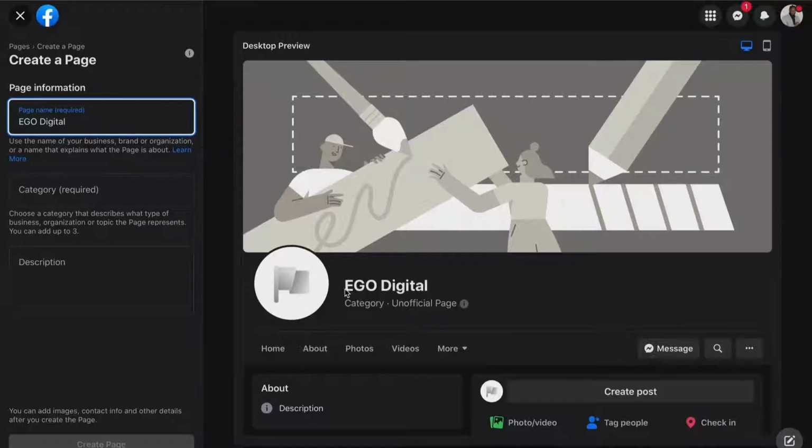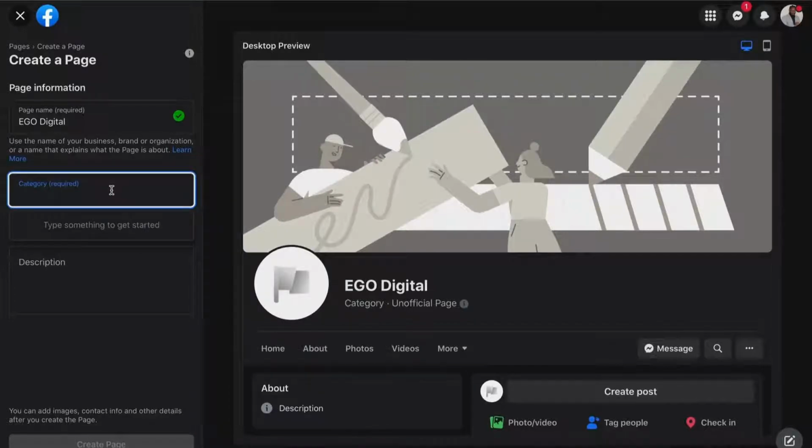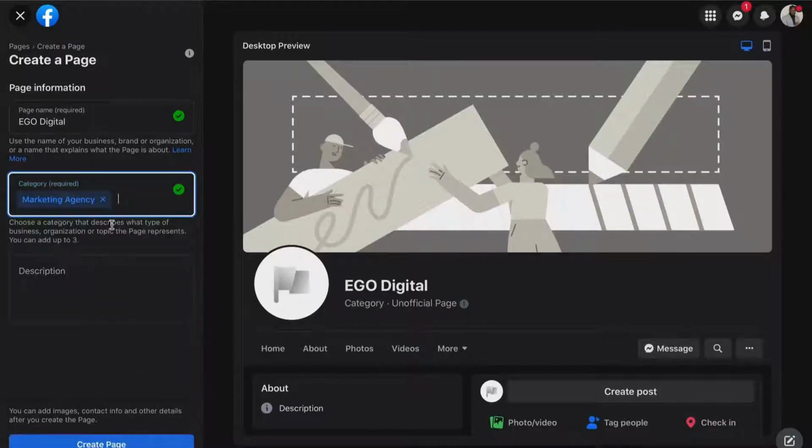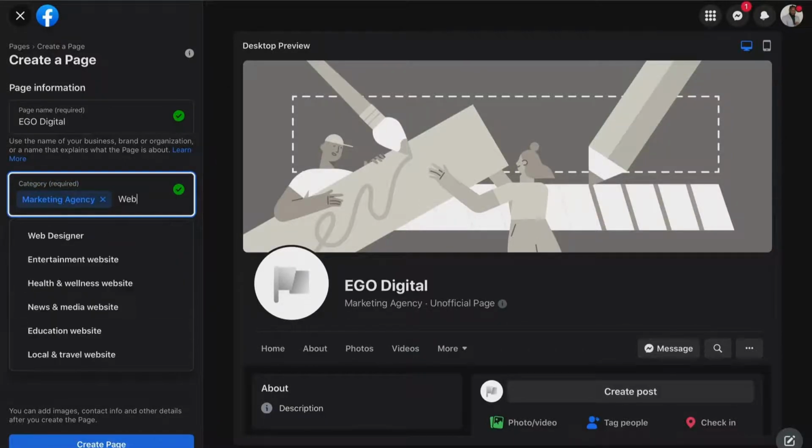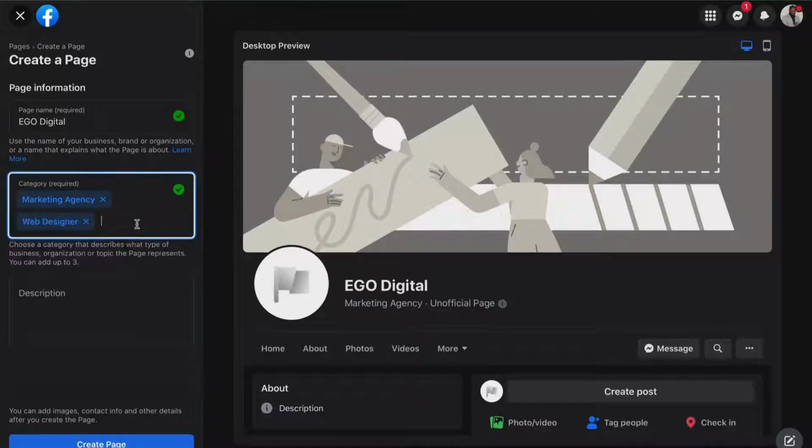For your page name, use your business name or the name people are likely to search for when trying to find your business. For category, type a word or two that describes your business, and Facebook will suggest some options.